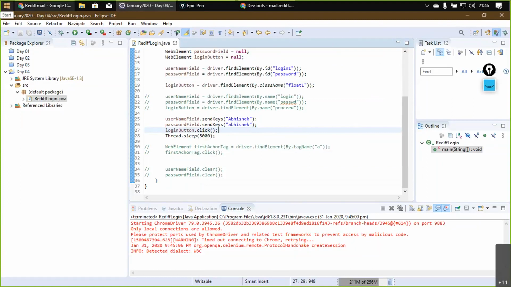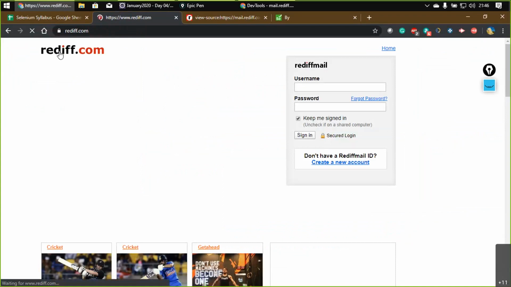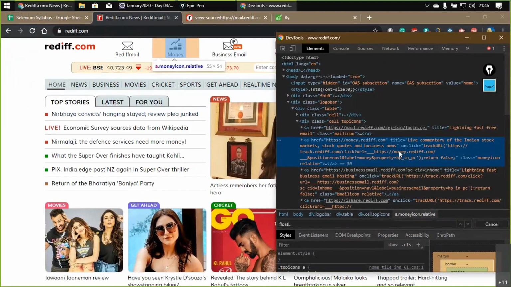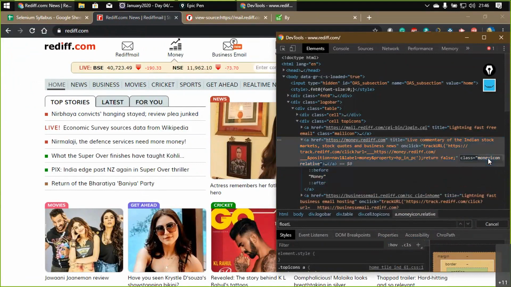Right now, let us try locating different elements with their class name. So over here, I'll go to this rediff.com and we'll analyze this money link, whether this would work for us or not. It has some data. It has href, title, and we have the class name money icon relative. Let us look for this element. Is there any other element with this class or not? And here you can see that there is only one element with this. Let us try retrieving the element with this now.